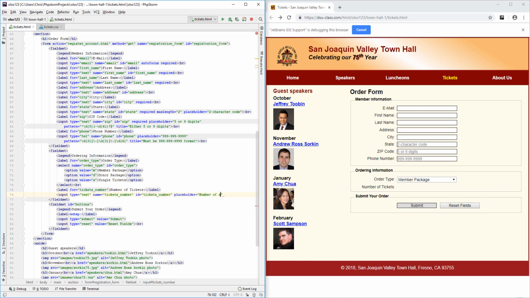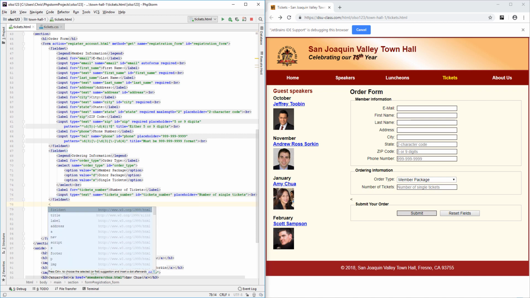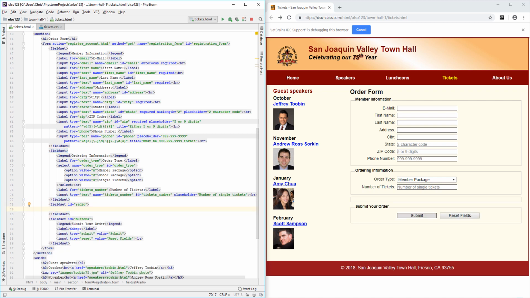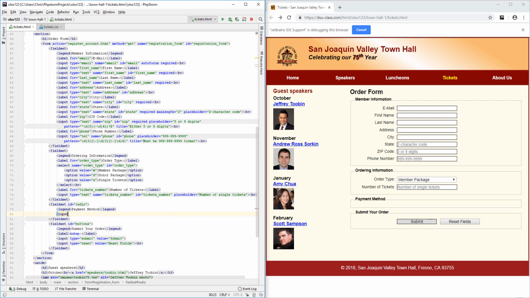I'll include placeholder text of number of single tickets and a line break. Below that, I will include another field set with an ID of radio. I'll use radio buttons. The legend for the field set will be payment method. I'll include an input element with a type set to radio, the name set to payment type.